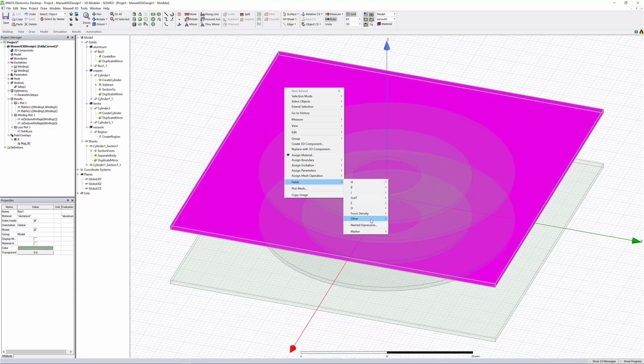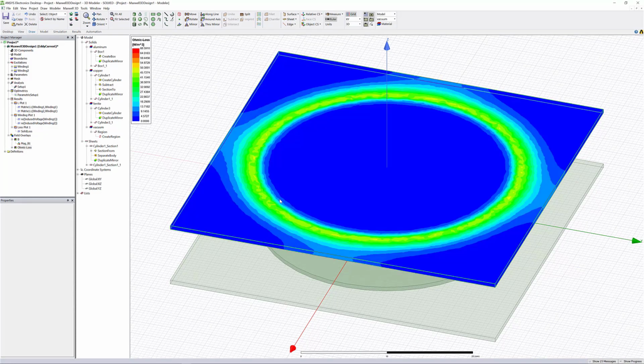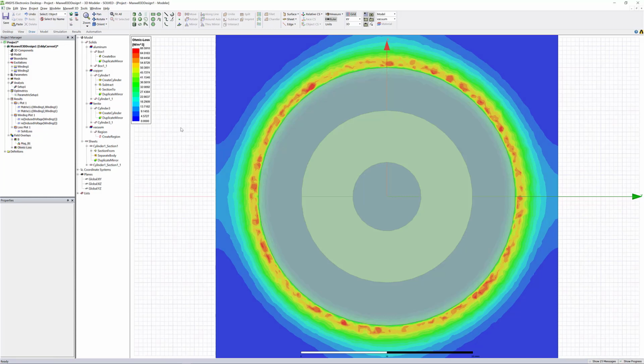Select one of the plates, navigate to Other, Ohmic Loss, and choose Plot on Surface Only. Select OK and take a look at the results. To get a better look, we can further change the orientation, like so. This should give us a pretty clear indication that the majority of the heating is centered around a ring immediately outside the ferrite backing.